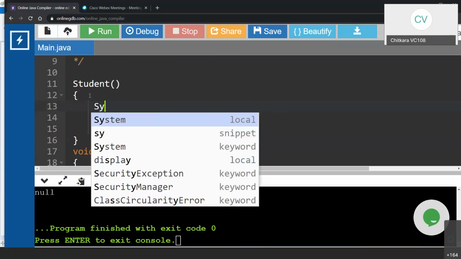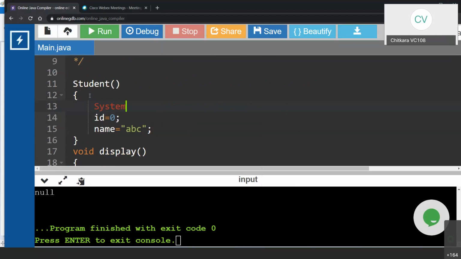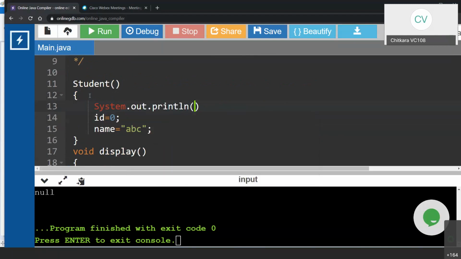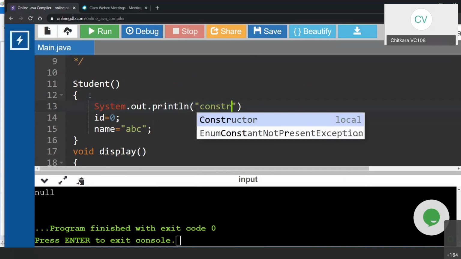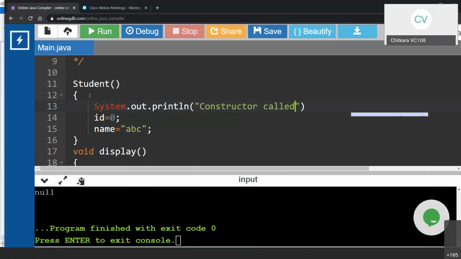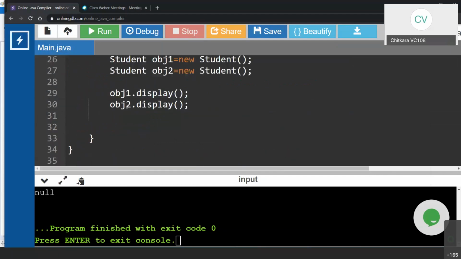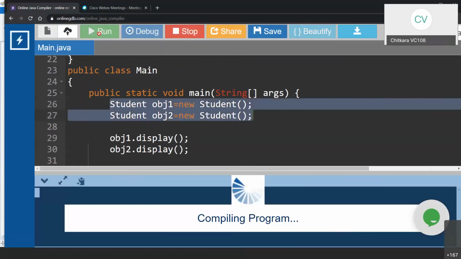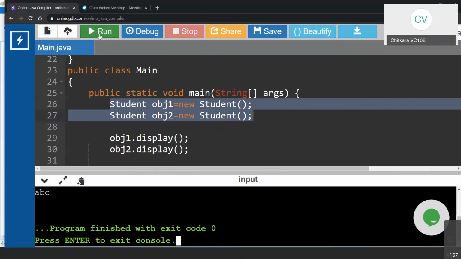Let's really check whether the constructor is called or not. Let's put System.out.println over here: "Constructor called", and I'll keep a semicolon. Now let's run the code. What I did, created two objects, made a call to the display function. Let's check whether the constructor is called automatically or not.